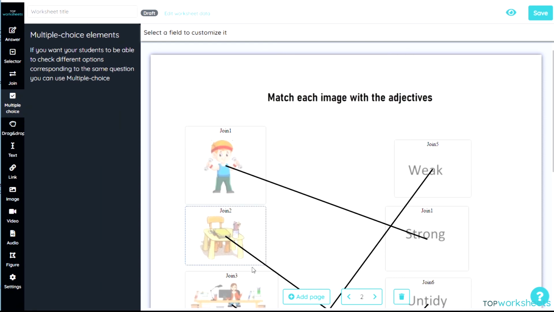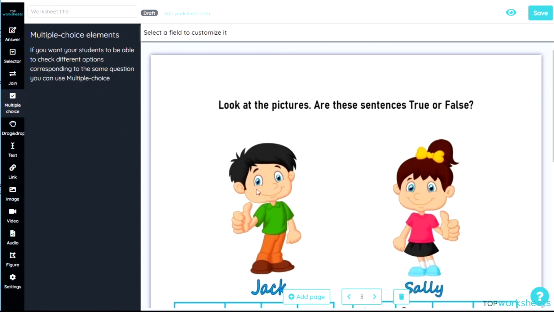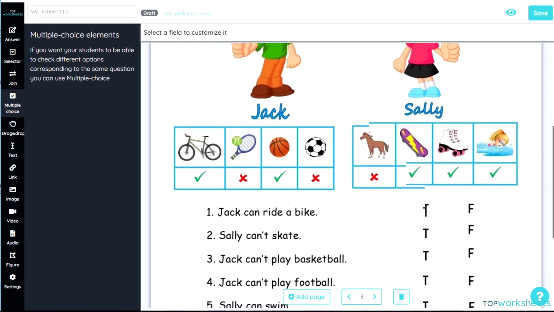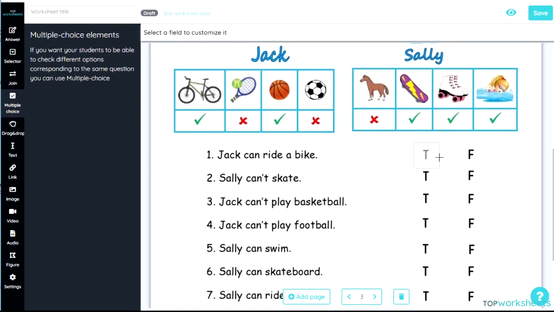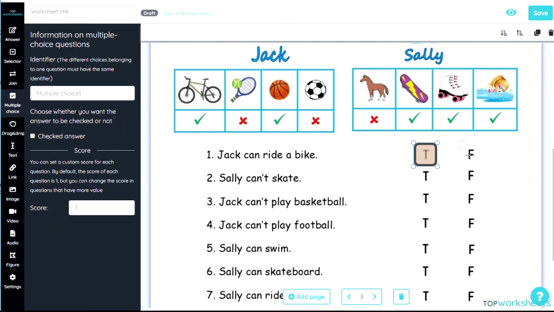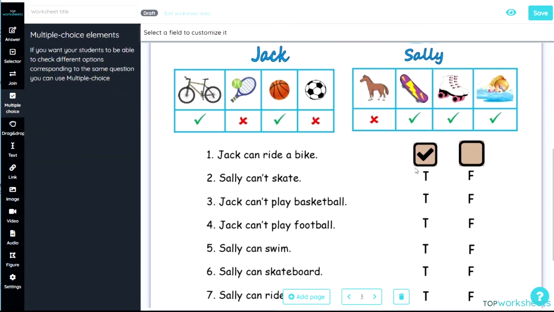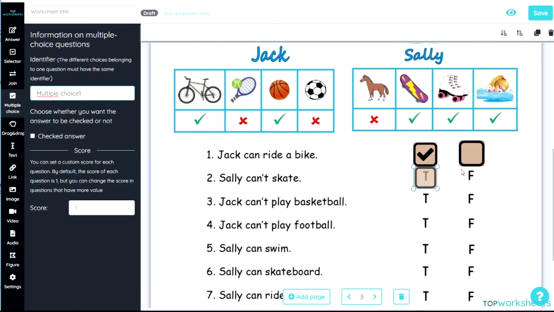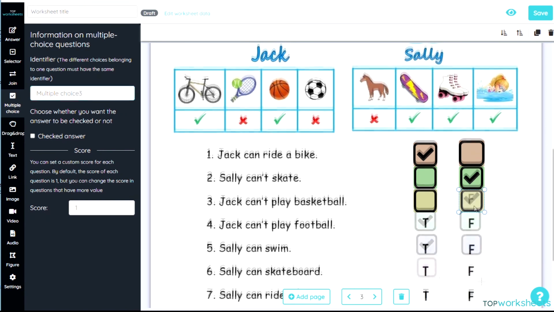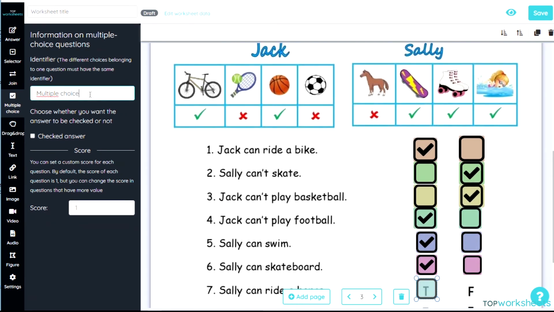Okay, the next one is the multiple choice, and it allows you to create different answers corresponding to the same question. For example, here in the first one you make 2 boxes, and it's saying that Jack can ride a bike. It's true, so you click on the right one, and here on the left you check the answer. Same with the following one. We make the 2 boxes, and very important here, change the name of the identifier. As you can see, the color changes automatically so we can distinguish them without any problem. The more boxes you make, the more colors will appear.